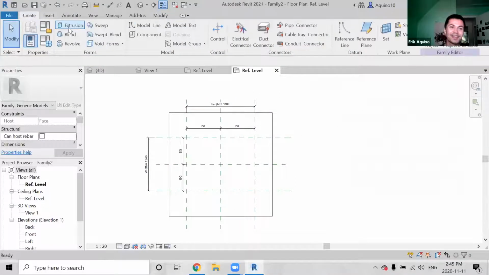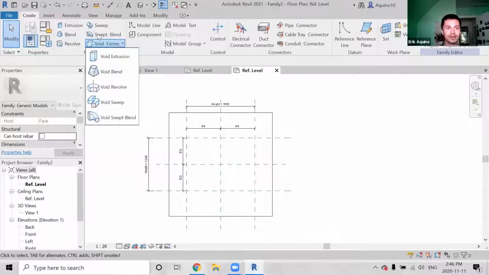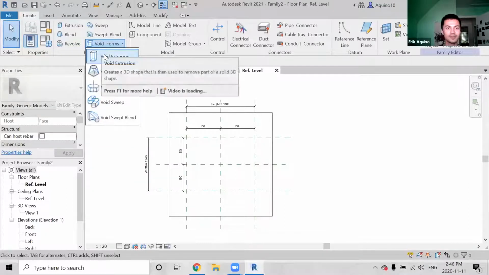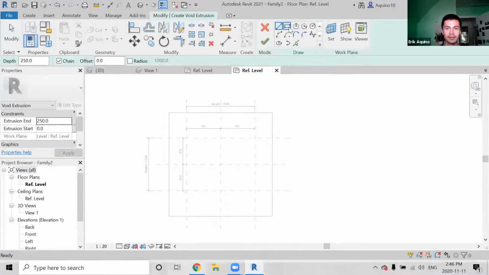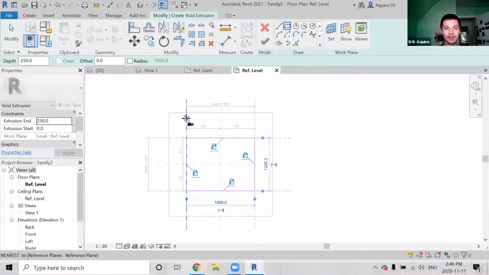And then in our create panel, instead of an extrusion, we want to create a subtraction from this wall. So we're creating our opening. Instead, we'll be using void forms, and we have the same sort of commands. In this case, we want to make a void extrusion. Select the rectangle tool and create our profile. Again, we're locking our profile to the reference planes so that when our parameters are adjusted, our reference planes will adjust, and thus our massing, or in this case, our void, will adjust.